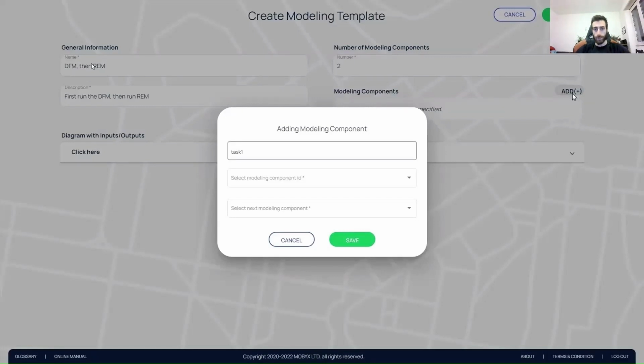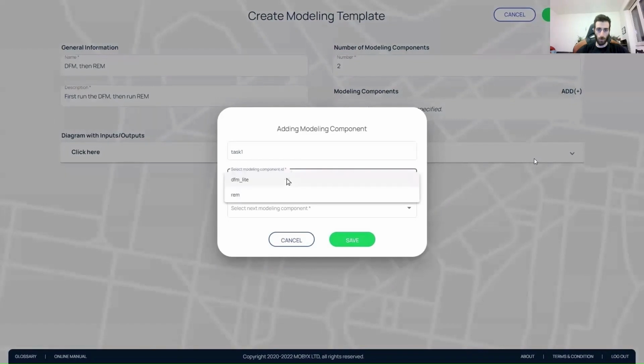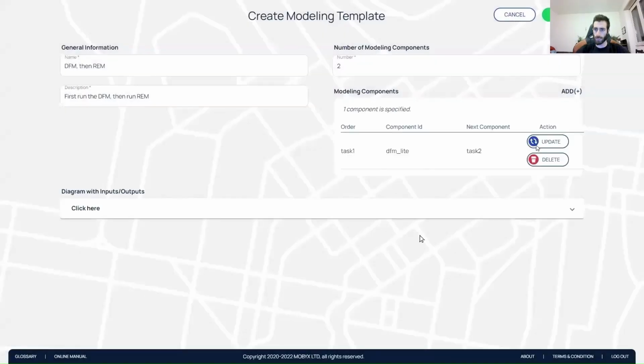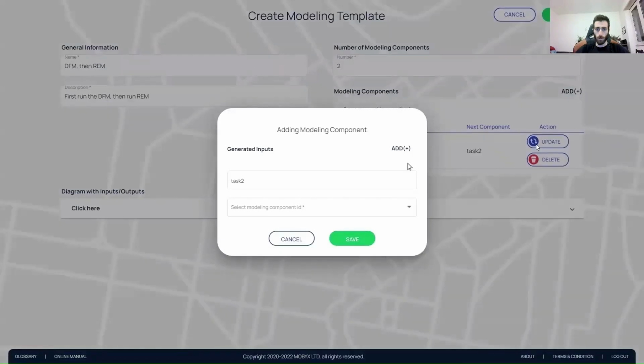So we specify that the number of modeling components is 2, and they are the DFM and the REM. Clicking on the button add, we have to say that task 1 is the DFM light, and task 2 is the REM. Basically, we are saying to the Harmony MS that the DFM light is the first modeling component to run, and the DFM light is feeding the regional economy model, that is task 2. Clicking on save, we can add the generated inputs.